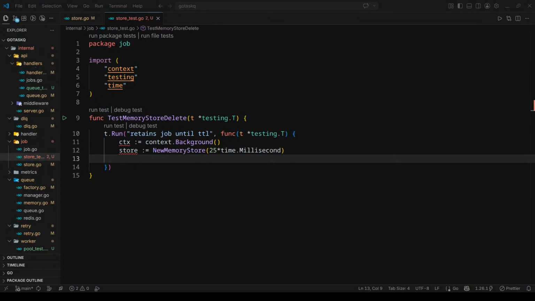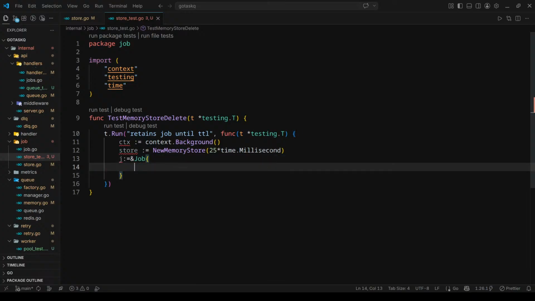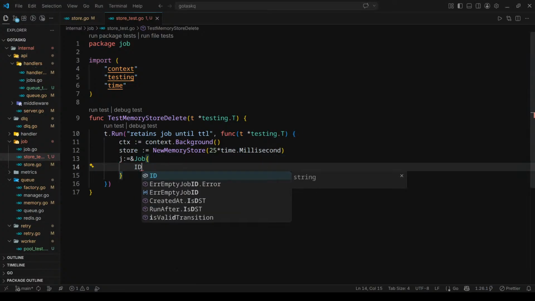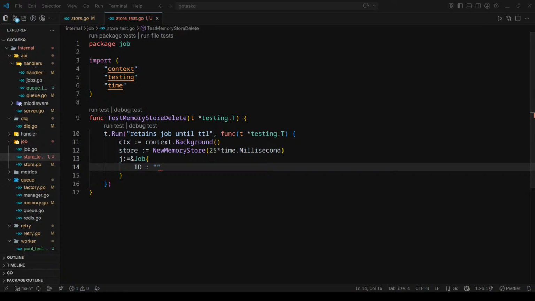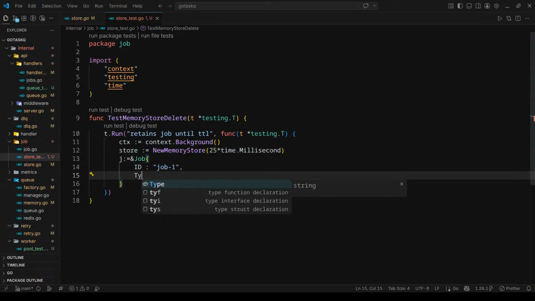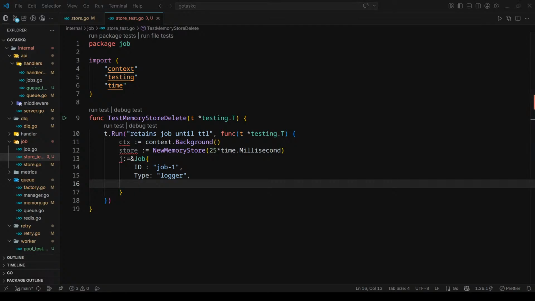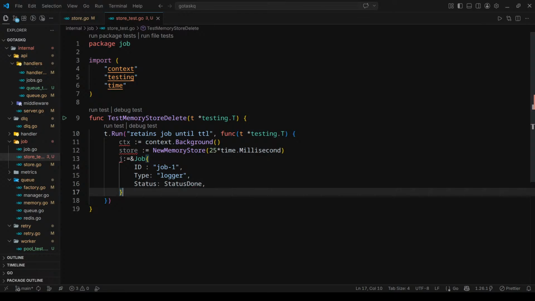For 25 milliseconds it will wait, and a job we need to create, an &Job. So the job should be like this. ID, let's create job one, doesn't matter much. Type logger, status is done. It means the job has completed.